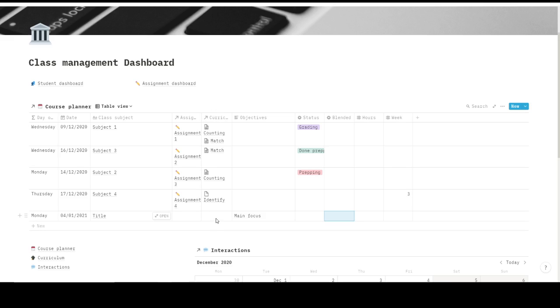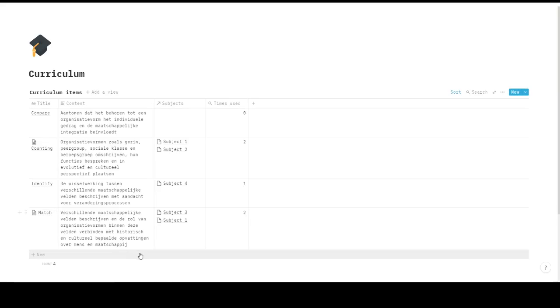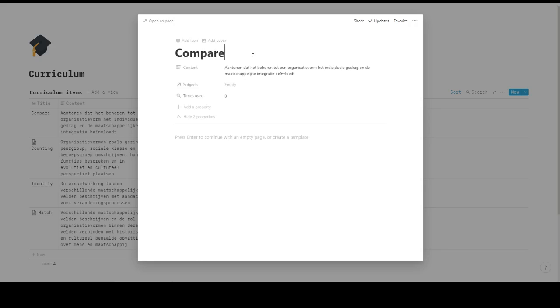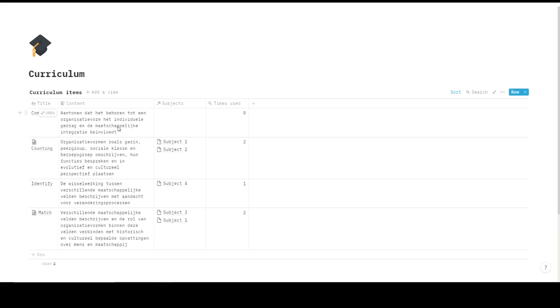The first one I'm going to talk about is the curriculum that links to another database in Notion with all the curriculum items. You might be prescribed a curriculum by your school or your administration or your government, and so you can put it in here. Every curriculum item also has its own page that you can use for notes. And here you get a quick overview of how many times you have addressed a certain curriculum item, and if you still need to cover some of them.